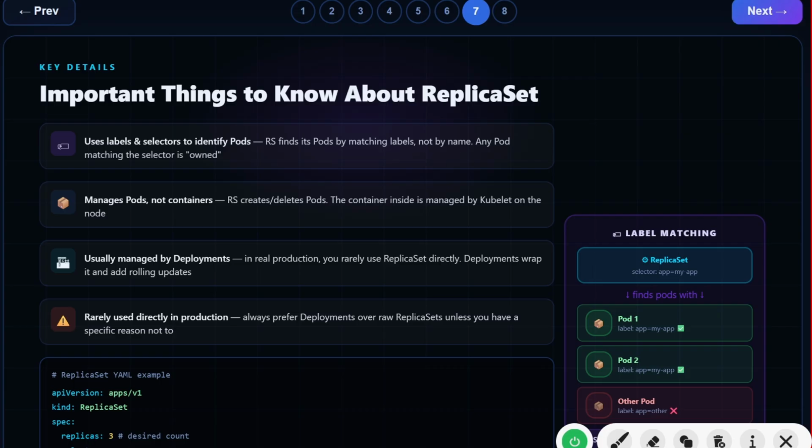Now let us understand some important things to know about ReplicaSet. First, it uses labels and selectors to identify the pods. Here, the ReplicaSet finds its pods by matching the labels, not by the name. So any pod which matches the selector is obviously owned by the ReplicaSet. I will show an example of how it looks.